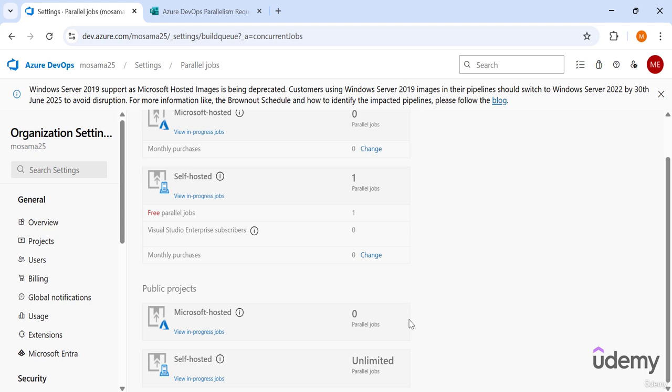In the next lesson, we will start using Azure repos, creating a repo and pushing our .NET Core demo project on it. See you in the next lecture.